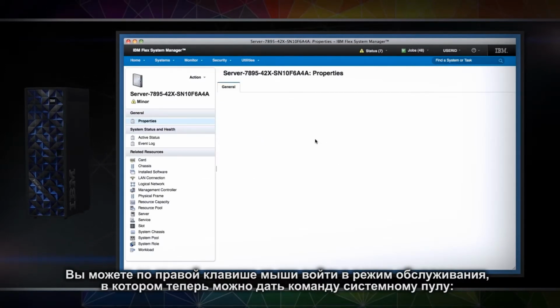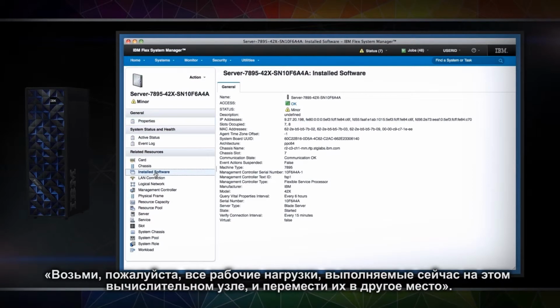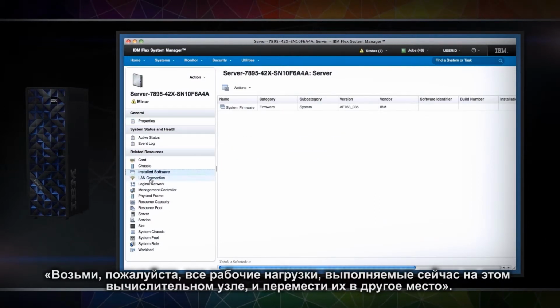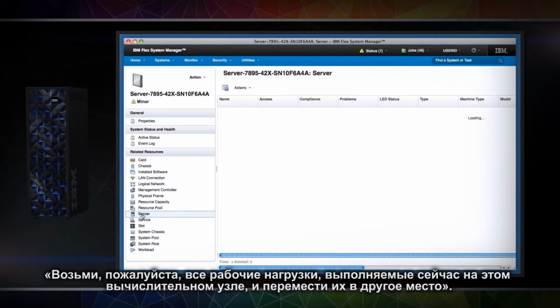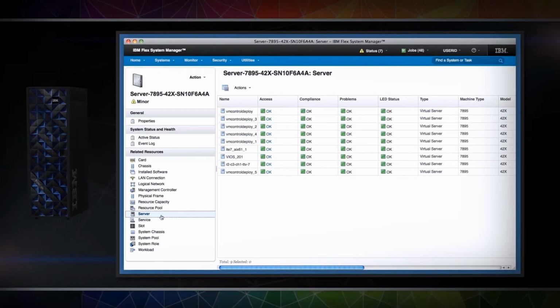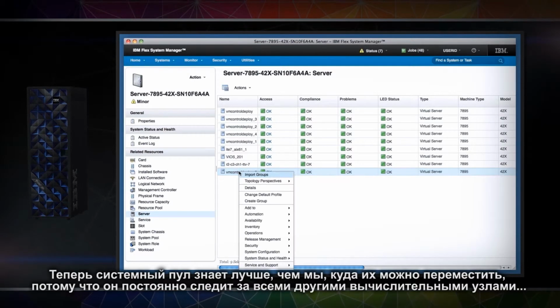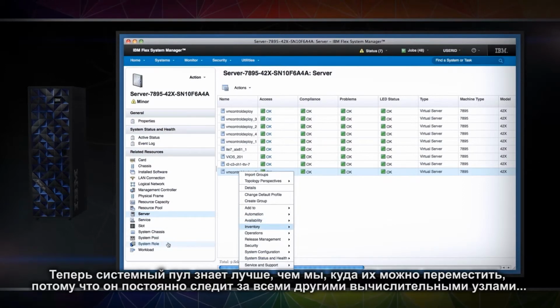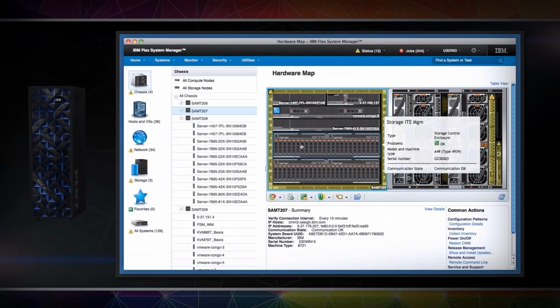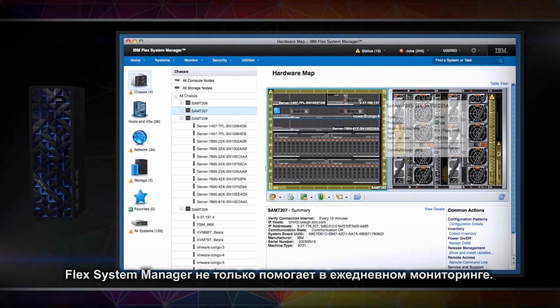Now what that does is it tells the system pool, please take all of the workloads currently running on that compute node and move them somewhere else. Now the system pool knows better than we do where that somewhere else would be because it's continually monitoring all the other compute nodes. But Flex System Manager doesn't just help with day-to-day activities.